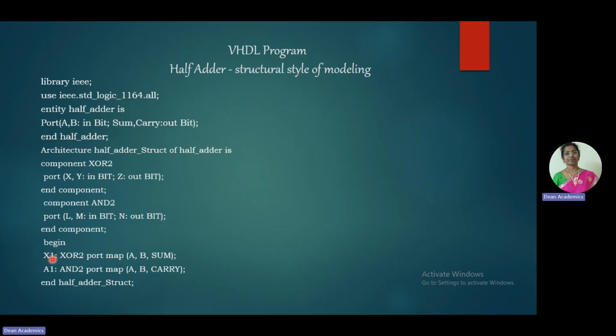So begin X1 is XR2 port map A, comma B, comma sum. With this statement, what happens means these ports will be mapped. X will be mapped to A, and Y will be mapped to B, and Z will be mapped to sum. Similarly, for this statement, we have AND gate here. L will be mapped to A, and M to B, and N to carry. Like that, we declare component and we instantiate component here in structural style of modeling.